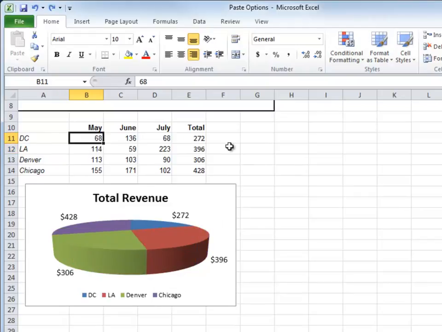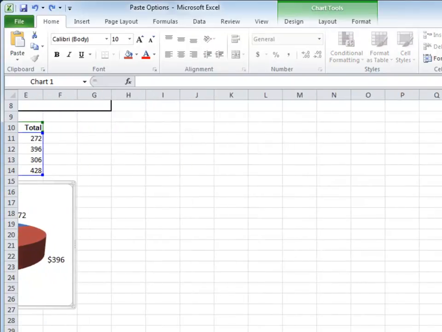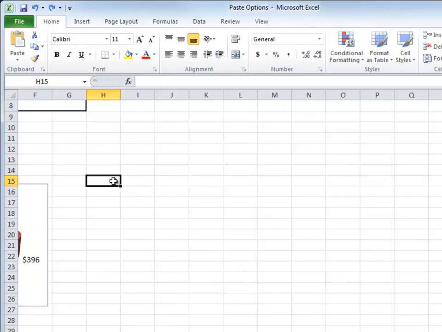So the boss calls up and he says, hey, I want you to send this chart over to Bill Smith, one of our customers. Do it in such a way that he can't change the chart. The only way to do that is to paste the chart in as a picture, which is basically going to remove the links between the chart and the data. Here's how you do it. You select the chart, Control C to copy. We'll just scroll over a little bit here, and we're just going to paste it right here.